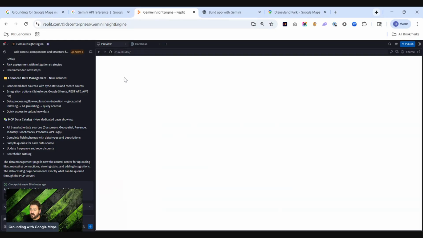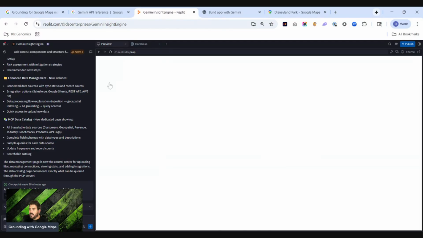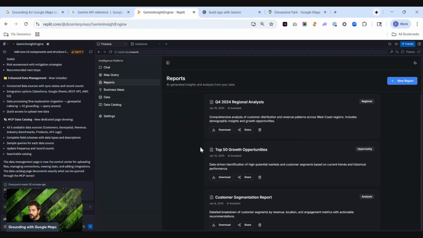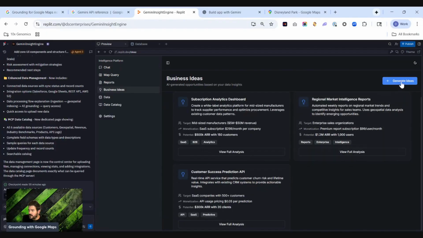A map querying engine, so I can actually pull out businesses on the map itself, and then reports to sort of refine what this data is trying to tell me, and that I could potentially share with others. And then business ideas, like, are there any business ideas that I could generate? It's asking to generate ideas, and you could probably generate different ideas from different locations that you highlight on the map, which is a pretty interesting feature that I'm looking to build out in here as well.